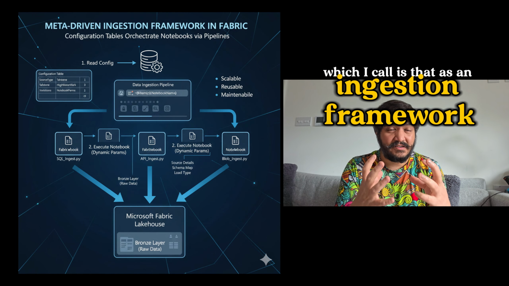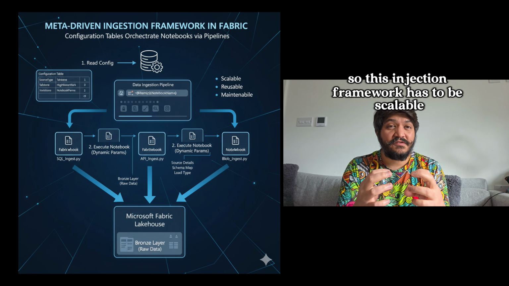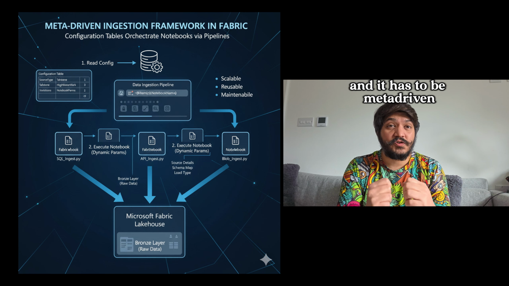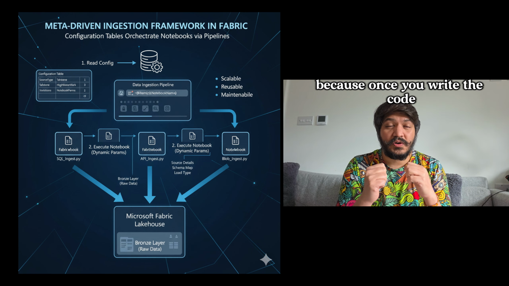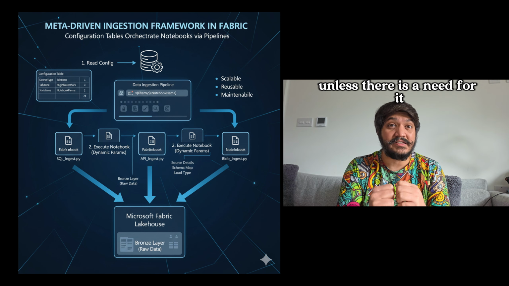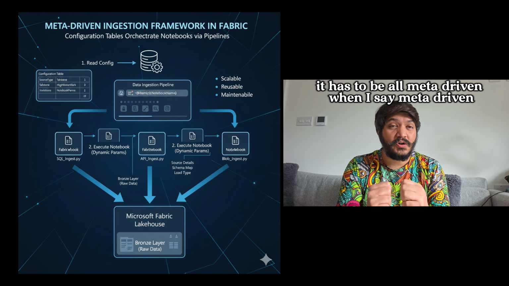Second thing is, when you're implementing pipelines or Dataflow Gen2s or copy jobs with Microsoft Fabric, don't think about it as, I'm just going to do it one time. You need to think about a framework, which I call an ingestion framework. This ingestion framework has to be scalable, it has to be configurable, and it has to be meta driven, because once you write the code, we really don't like people going and changing our code unless there is a need for it. It has to be all meta driven.